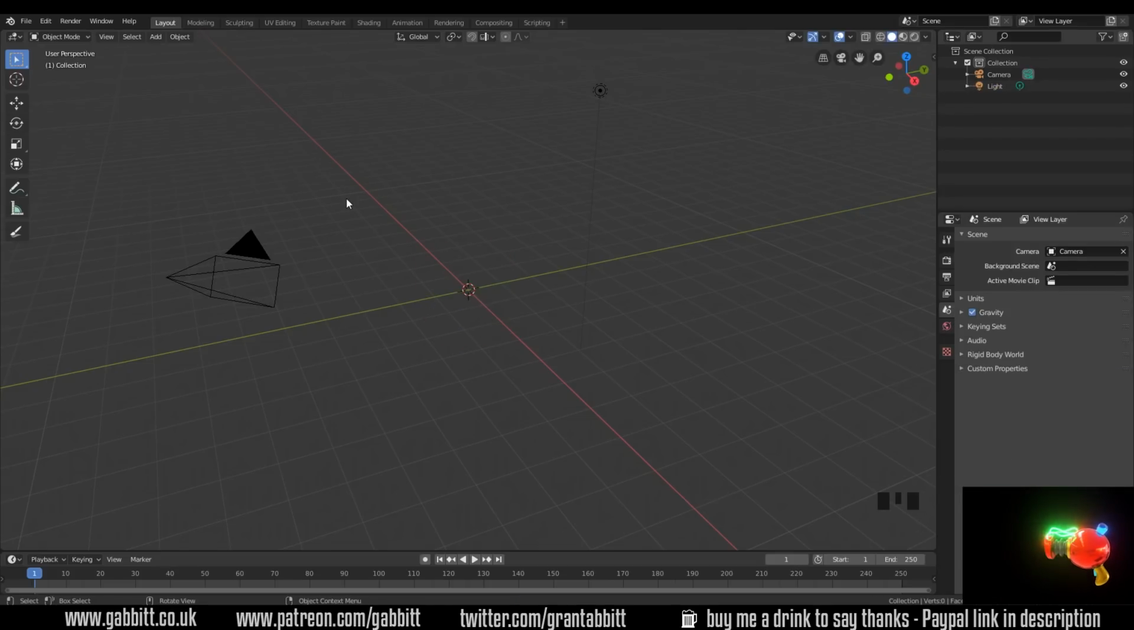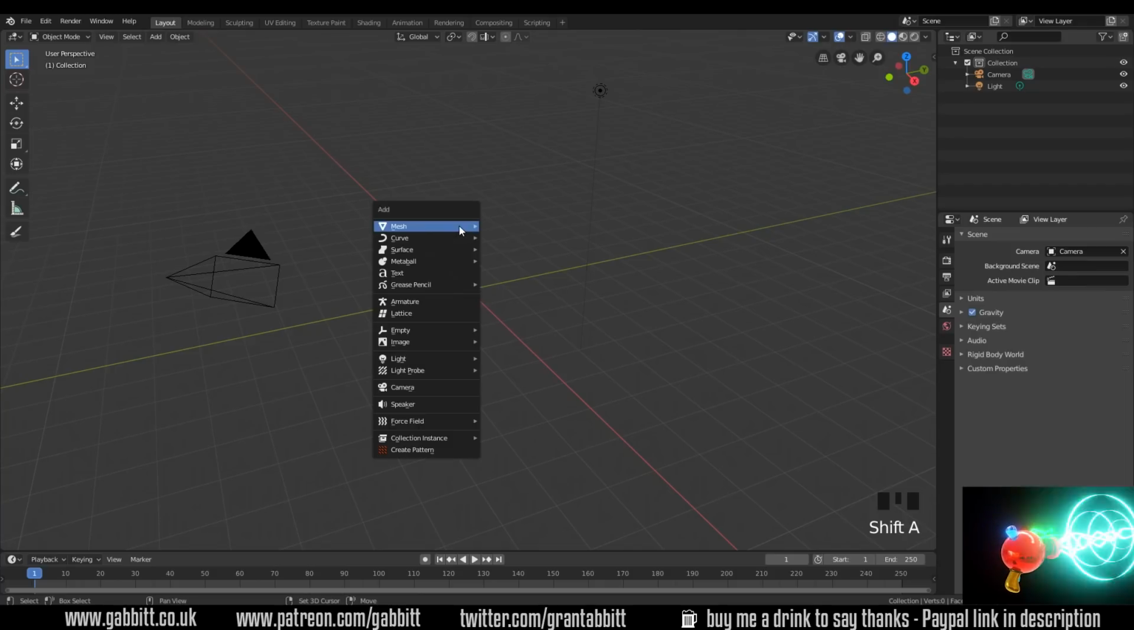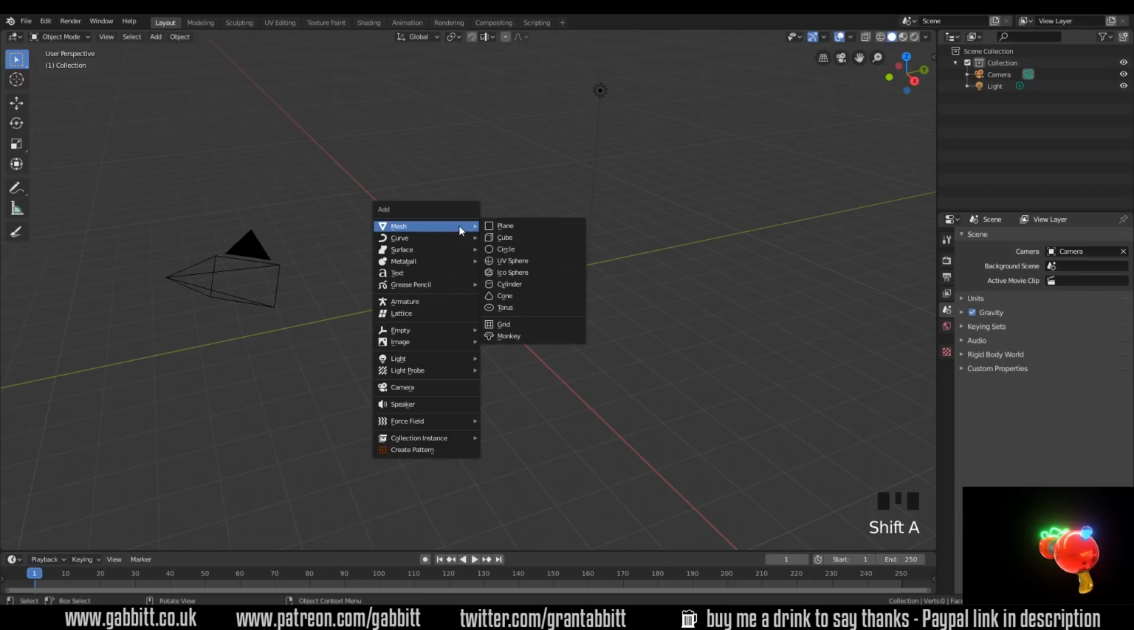And we're going to add a cylinder. Now I prefer the shortcuts. You can go up to the add menu here, and then mesh and cylinder, but Shift A is the shortcut. Very important to get used to the shortcuts. It will speed up your workflow tremendously.